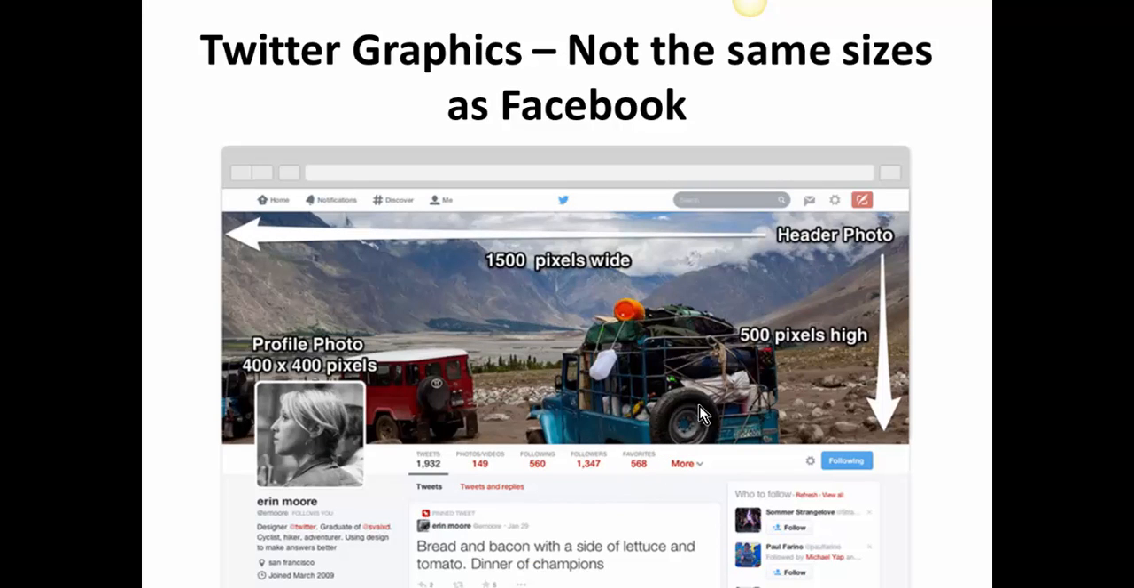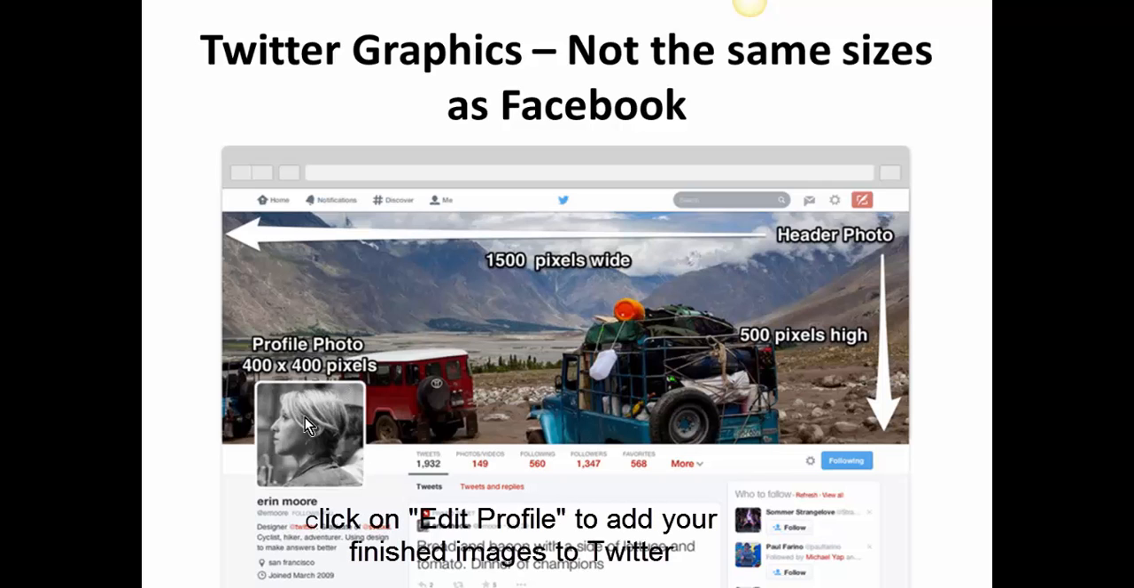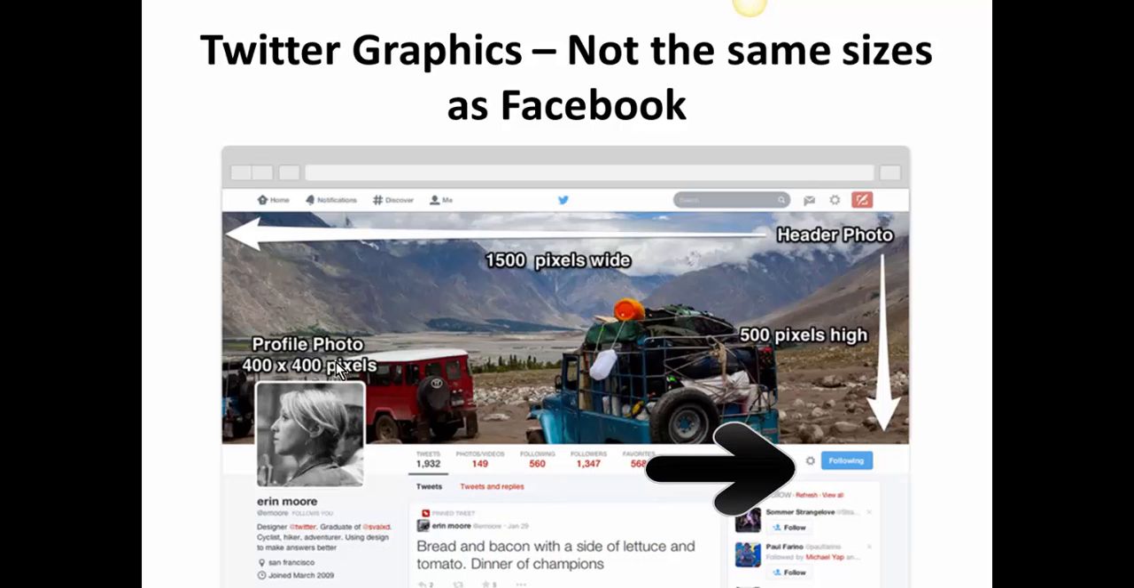Now the other part of the assignment, and a lot of you for some reason didn't do the Twitter part, you obviously have to create the Twitter account first. Once you've done that, you're going to have the same kind of thing. You're going to have a cover and you're going to have a profile, but they are not the same size. You can see the profile photo for Twitter is 400 by 400, not 180 by 180, showing as 160 by 160 on Facebook. And the cover is 1500 wide and 500 high. So just keep that in mind.